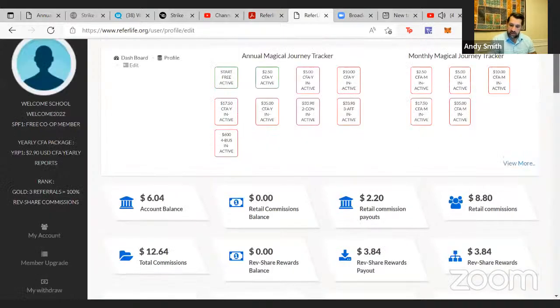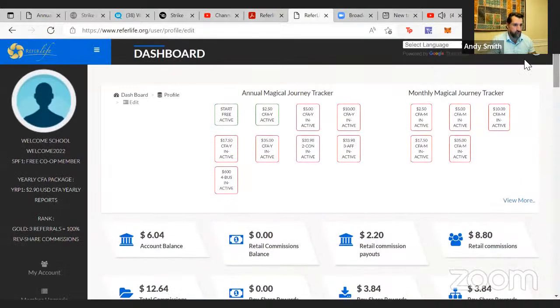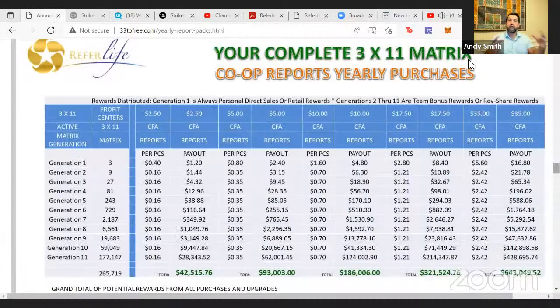Now let's look at how you're going to get paid, because that is kind of important. So IEG is partnered with Referral Life, and Referral Life is kind of the system that we're going to use to get people in, start paying them, and then as more people get in and are being paid, that just means that you're going to get more commissions.